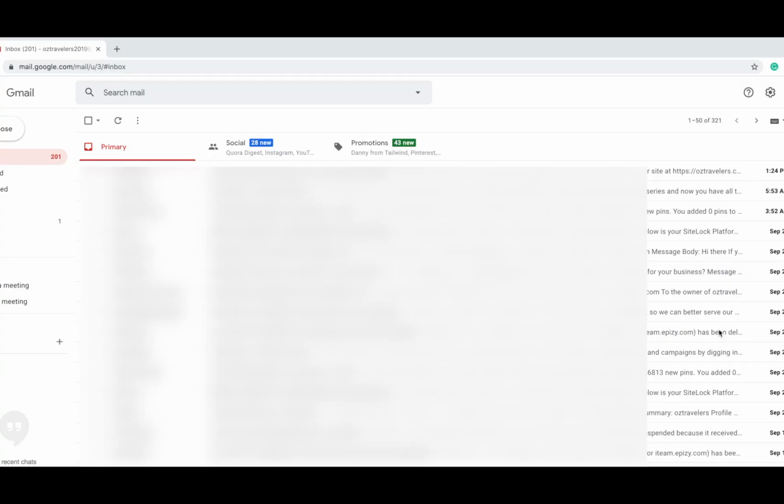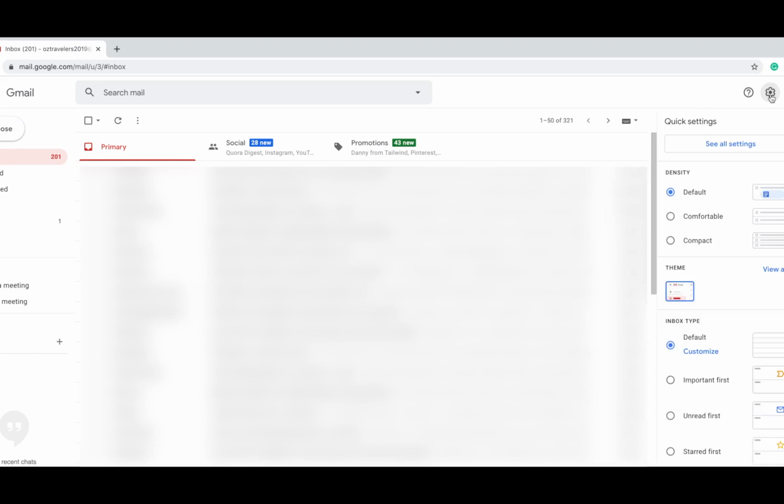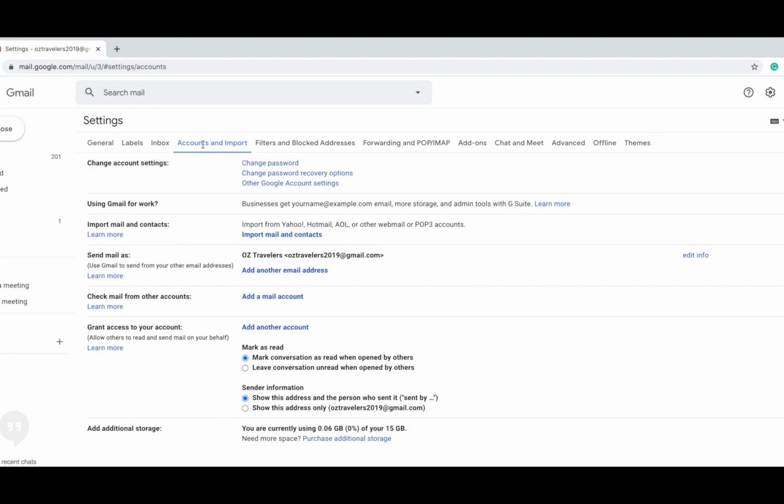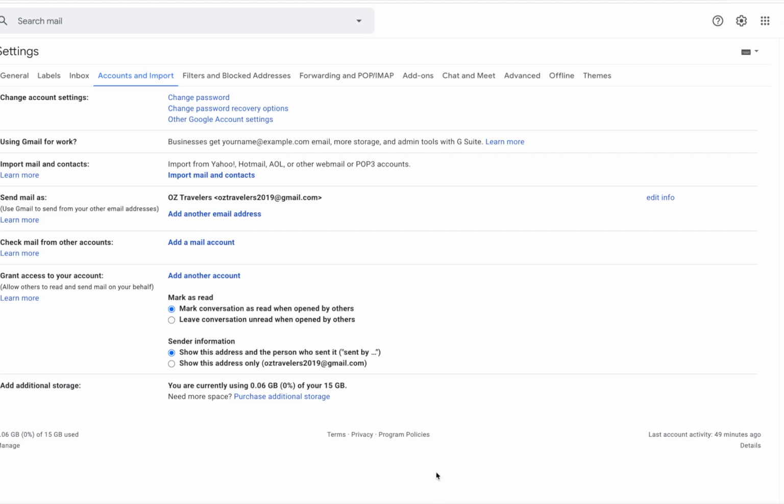To get started, you open up your personal Gmail on a desktop or tablet. Then we click on the settings icon near your Gmail profile picture. And then we click on see all settings. And then we go to the account and import tab. In here we go to the send mail as section and click on add another email address.